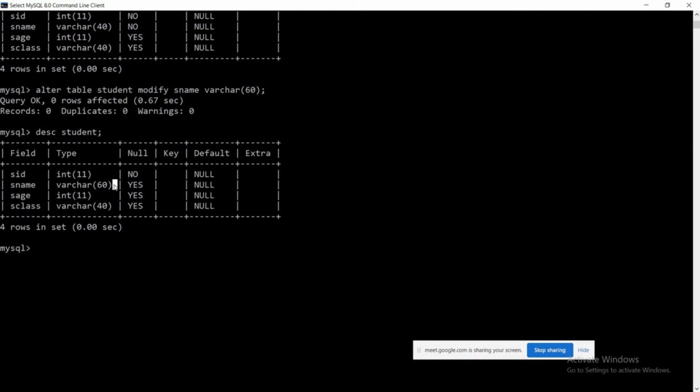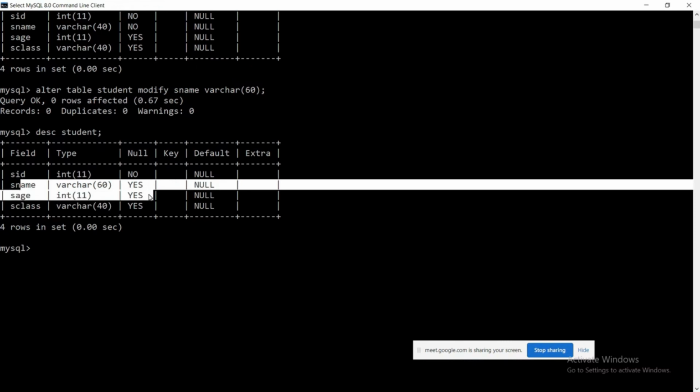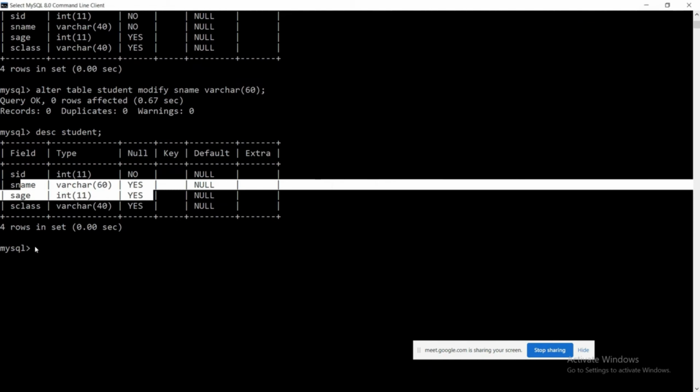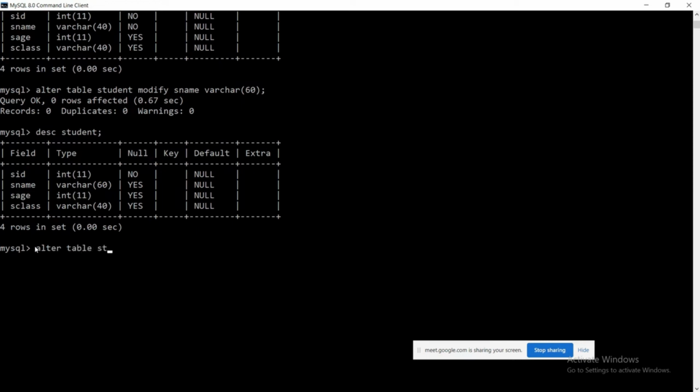Similarly, it is accepting null values, right? Here you can observe s name is also accepting null values, but according to the requirement, these should not allow null values. So that also you need to modify, right? For that, you can go for the alter command, alter table student. I have to use the modifying of property, modify s name varchar of 60, we should not allow null values.